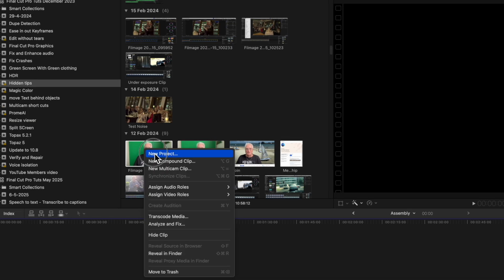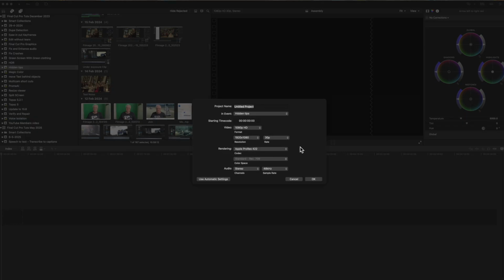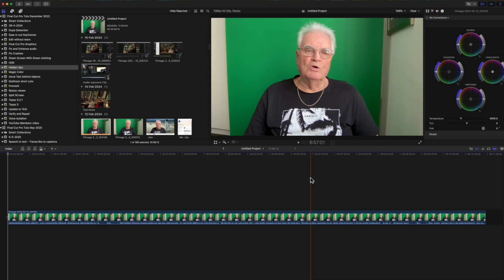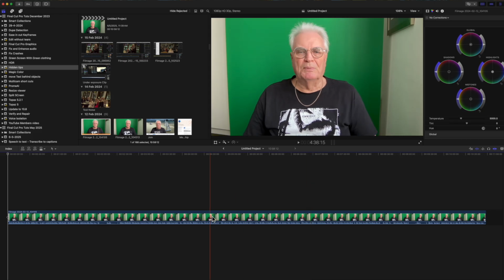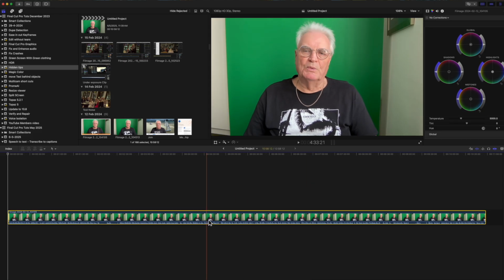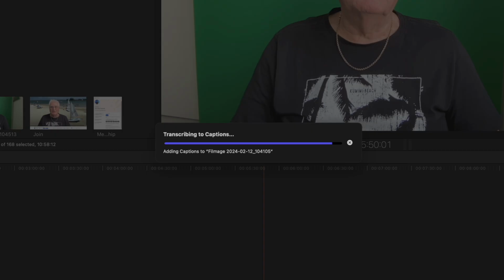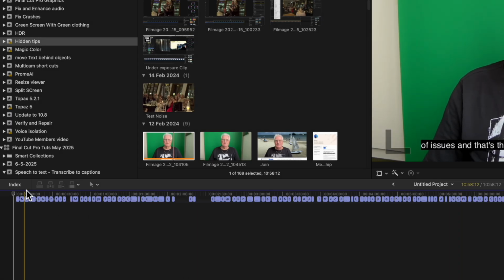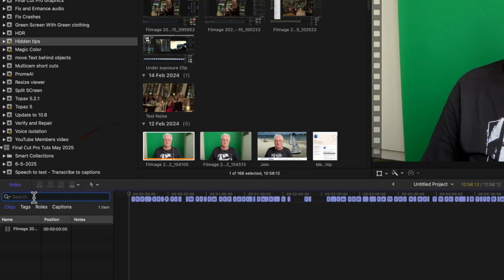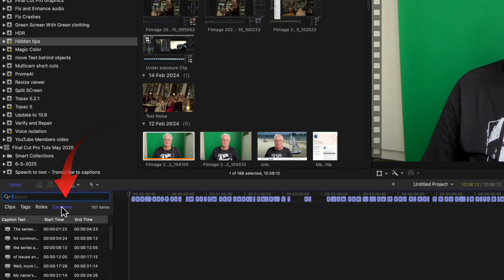Right-click on the clip in the browser and select a new project. Select the project in the timeline, highlight the clips that contain audio. Right-click and select Transcribe to Captions. Open the index and then select the Captions category. Type overexposure.